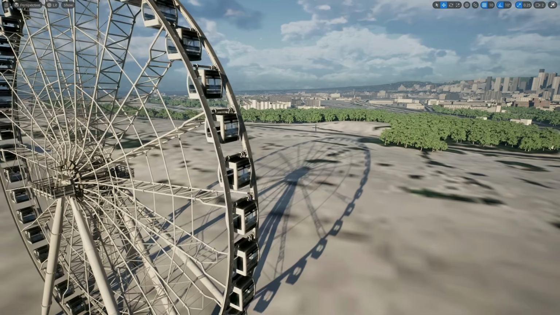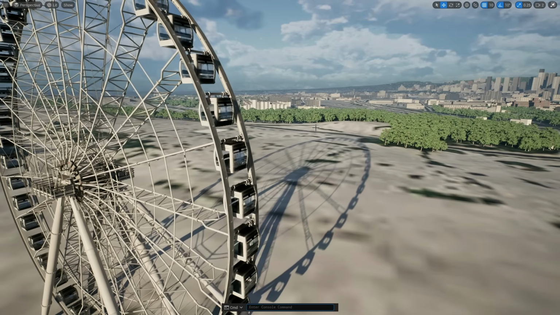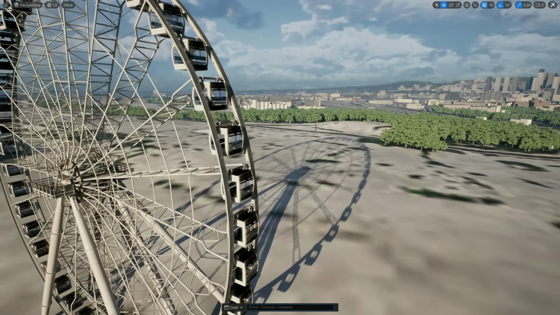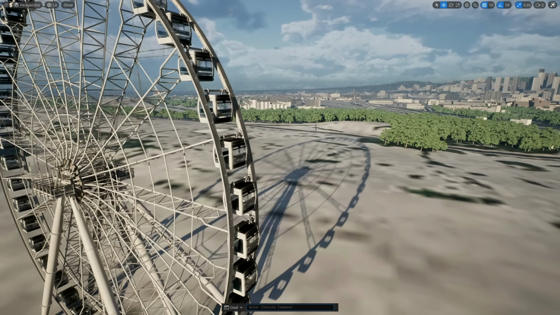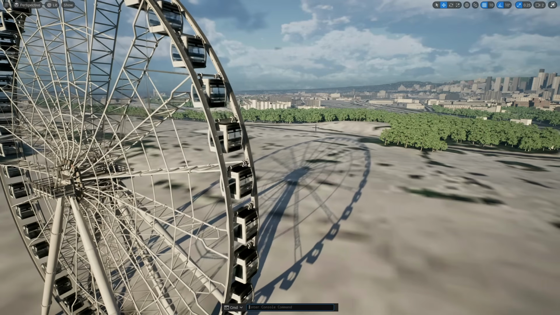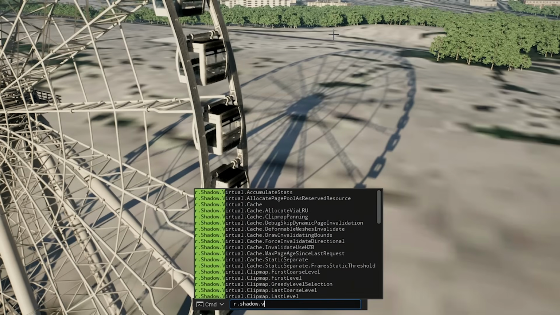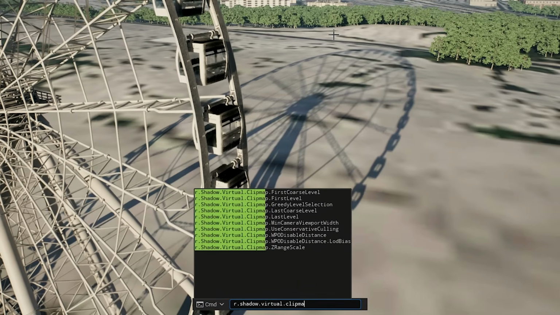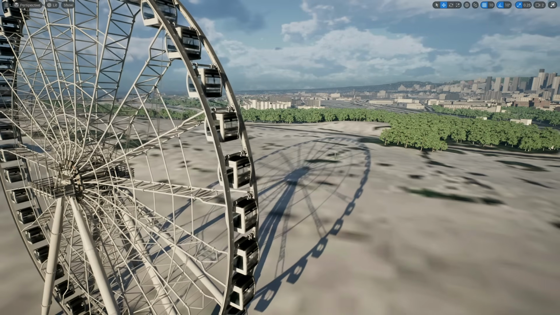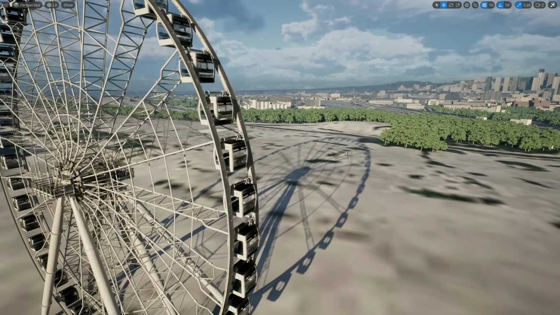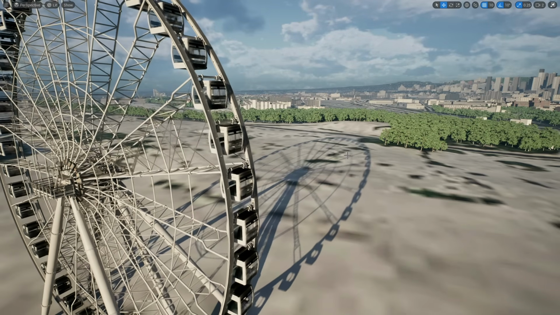So I've got the WPO disable distance set really short. The LOD bias on the WPO disable distance is set to 3, so we're going to go 3 beyond that by default. But then if I do r.shadow.virtual.clipmap.WPODisableDistance.LODBias, and I set that to 0, hopefully you can see half of the shadow stopped animating. Do y'all see that?